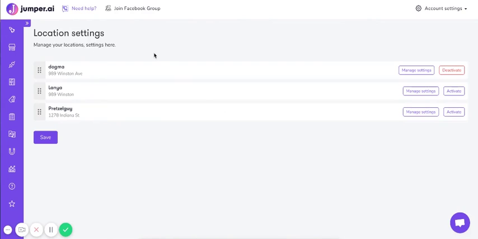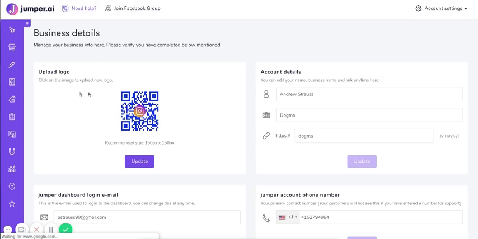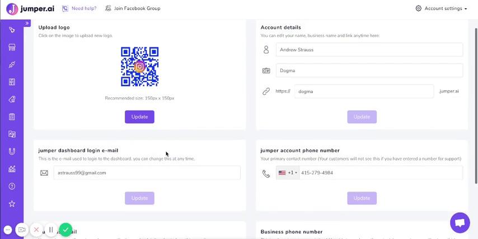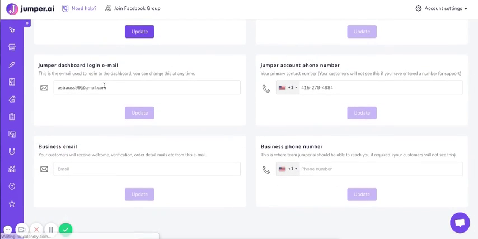Okay, so the key thing now is setting up your online store settings for your different places. So in the store setup, you've got your business profile when you come in. What you'll want to do is probably upload your logo, which is 100 by 100. It will fill in all this information because when you create your account, it's creating all that stuff in here.